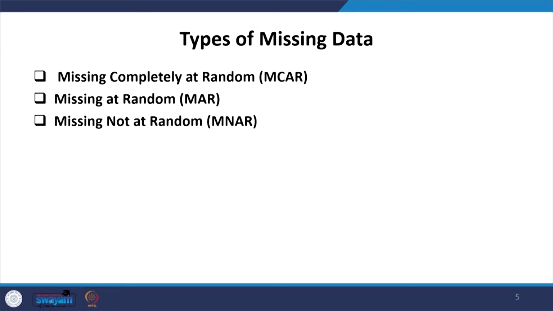Coming to the missing data, once again we are addressing three important types. The first is called missing completely at random, which as per the existing studies is referred to in short as MCAR. Then missing at random, MAR, and missing not at random, MNAR. So, the first one is missing completely at random.